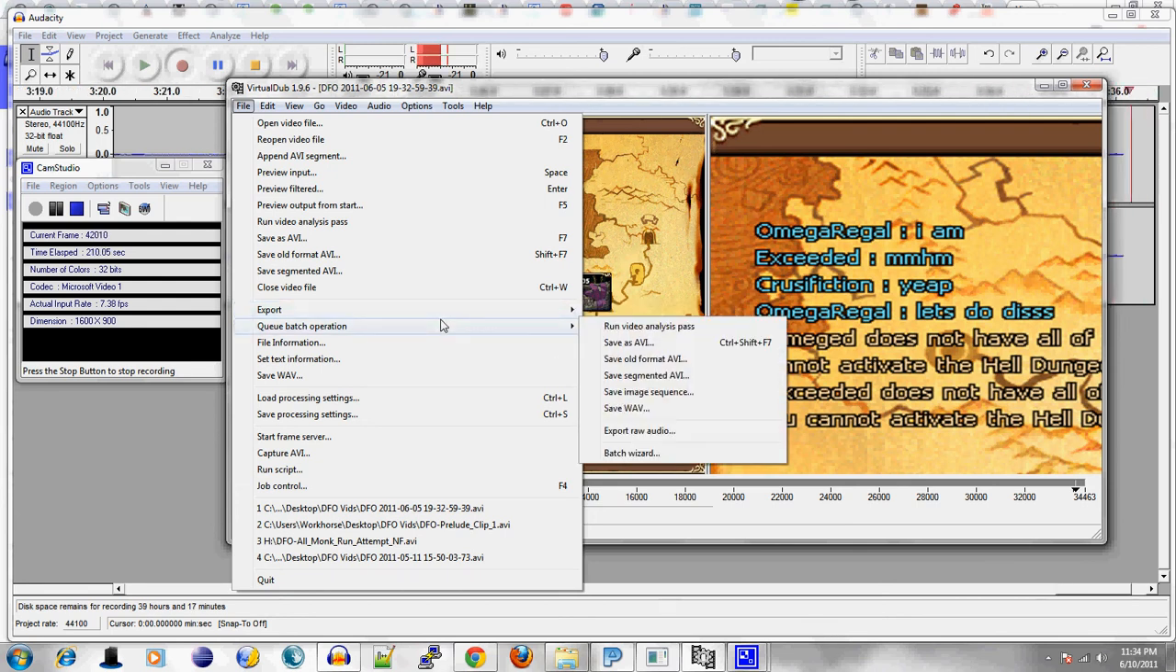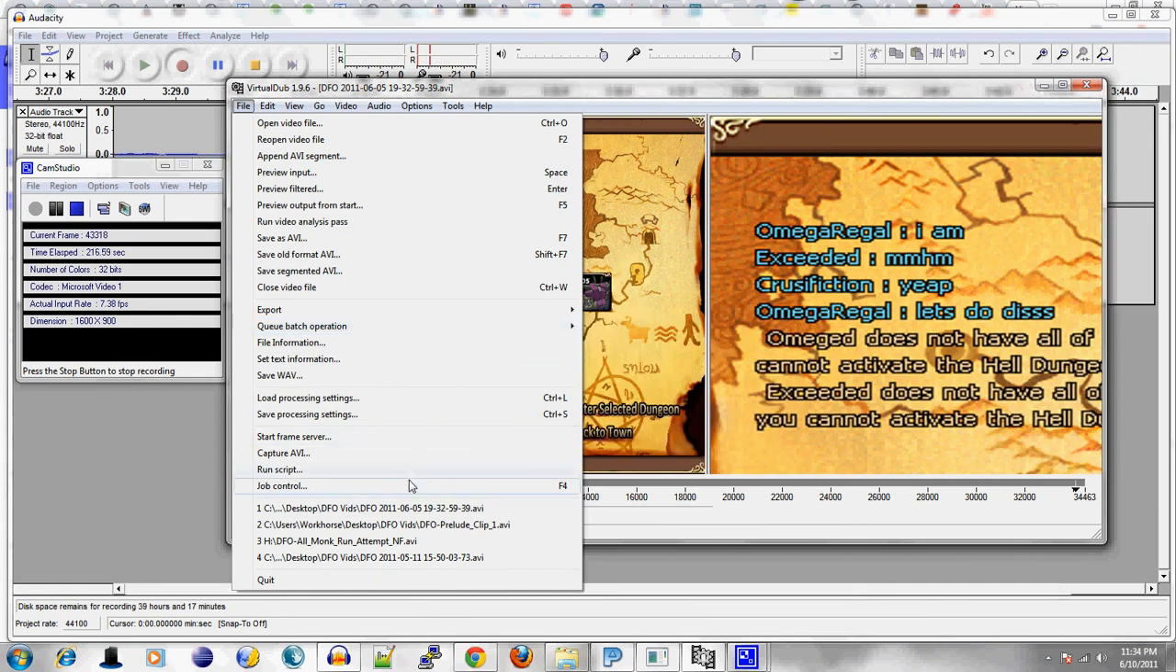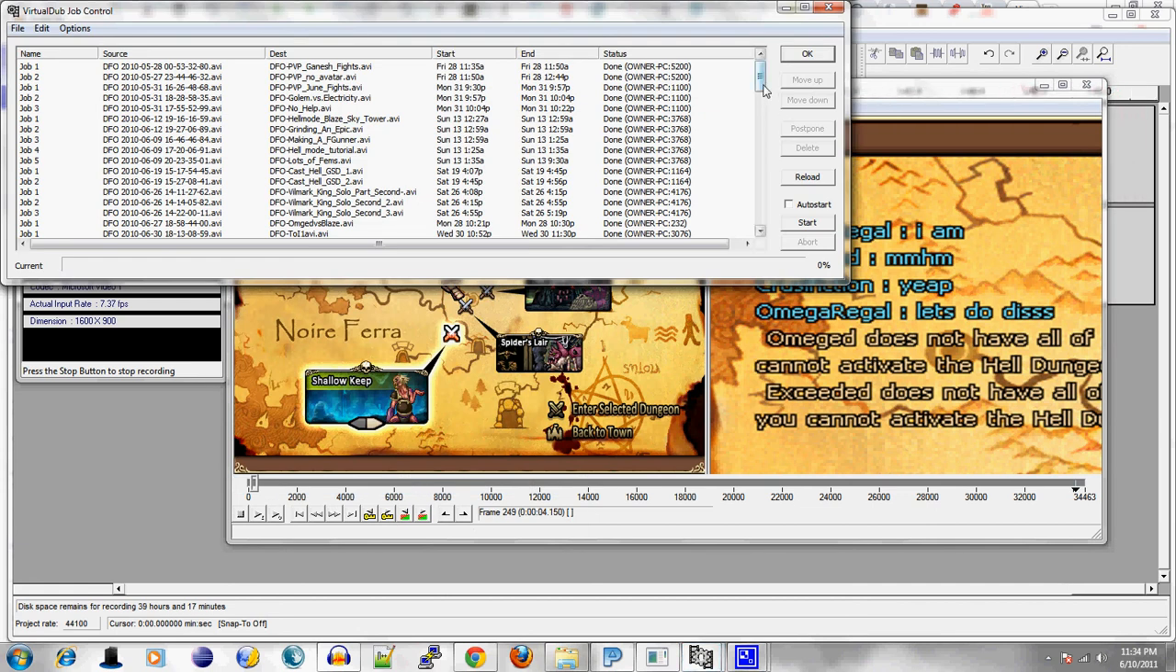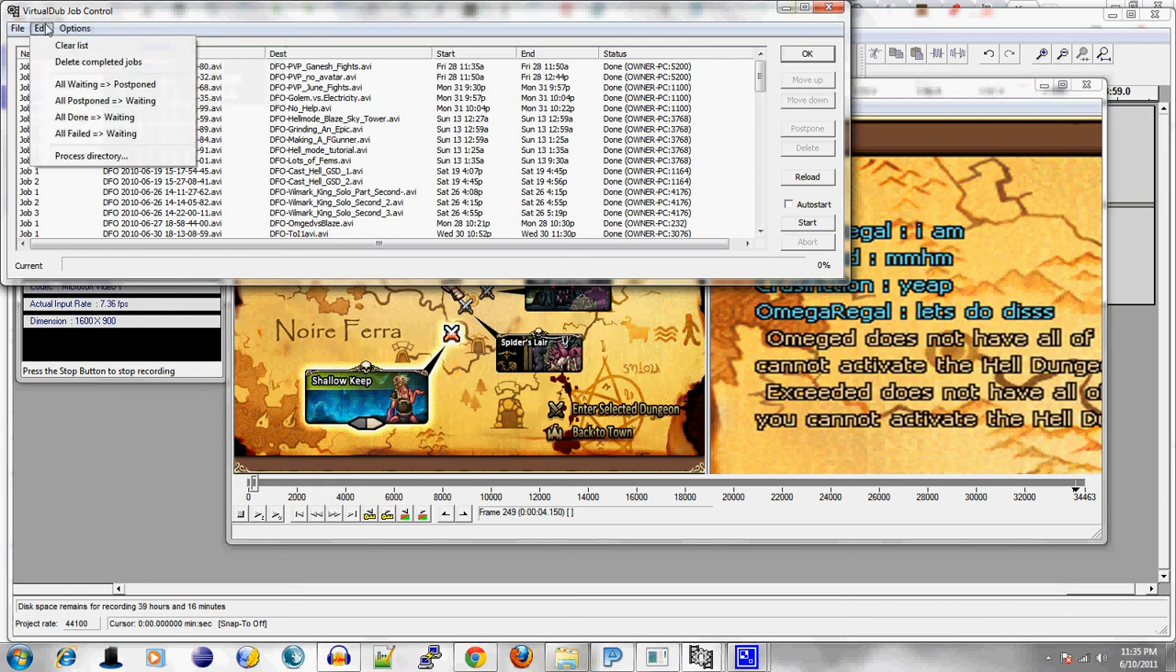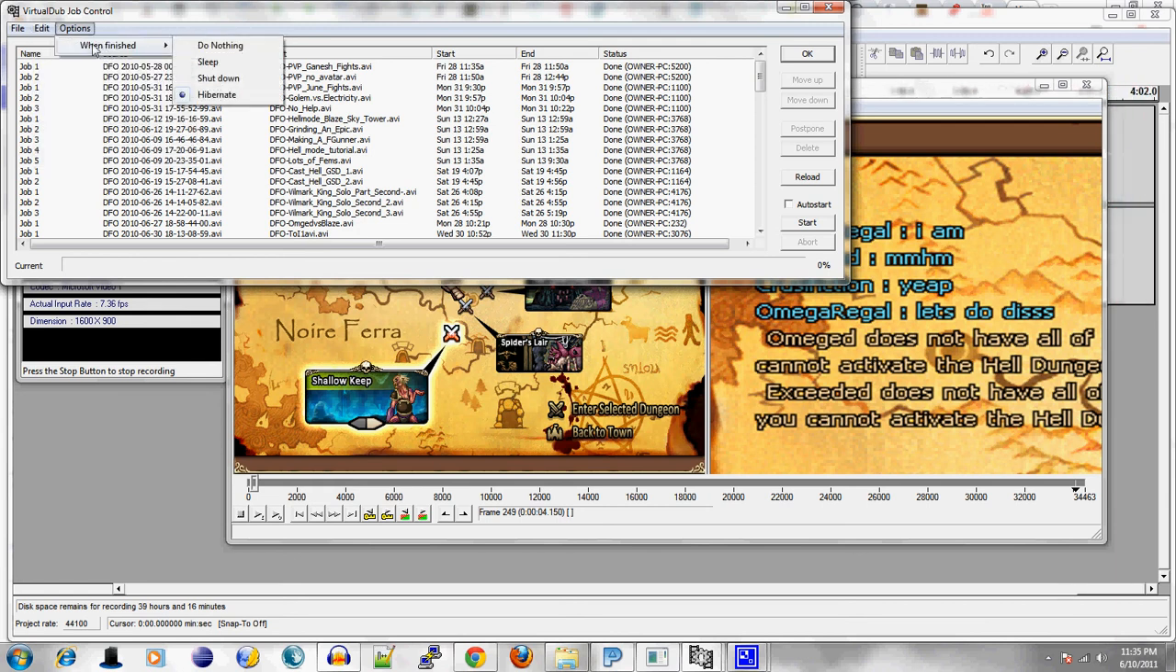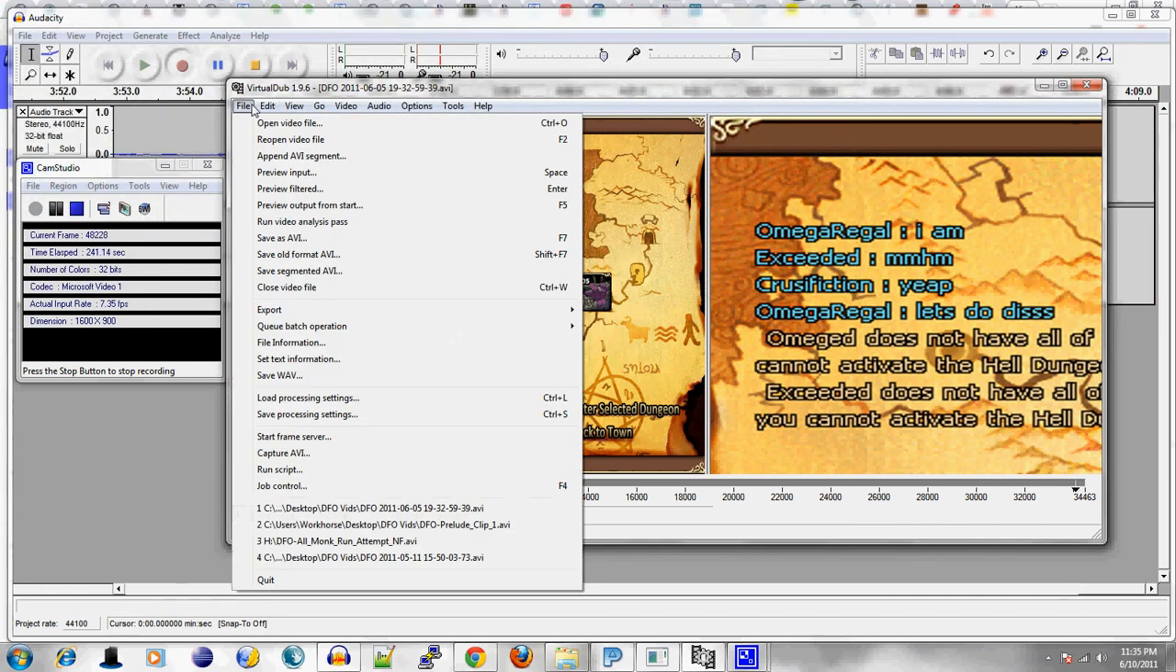QBatch allows you to batch videos together and then compress them down at a later date. Like for example, if I jump to Job Control, this shows you all the batch videos that I did. And the neat thing about batch compression is you not only get them all done at once, but when it's done, like let's say you're away from the computer, you can actually tell it to hibernate or shut down or sleep or do nothing. But you probably want to do something, obviously. Alright, so that's that for job control.